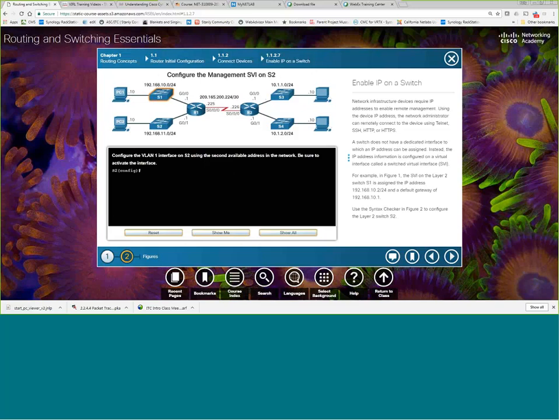This is something that's new. I don't think we actually had these in the intro, or if we did, they were very minimal. This is going to ask you to configure the VLAN 1 interface on S2 using the second available address. Make sure to activate the interface.